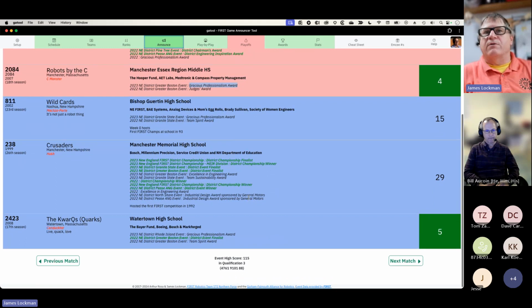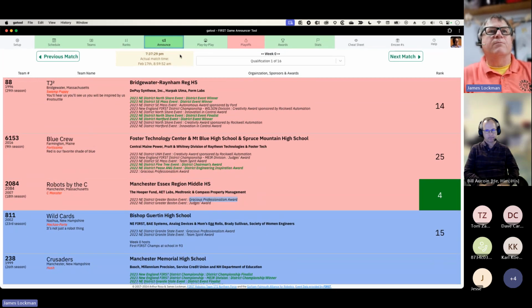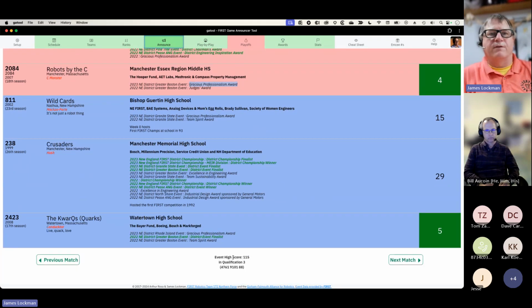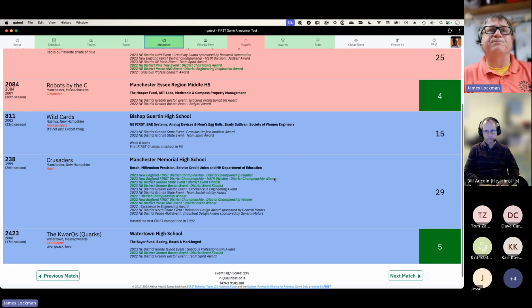At the very bottom of the screen, so we are in the announce screen, you get a little bit of detail. This is also repeated on the play-by-play screen. It tells you what the event high score is, which is useful later on.